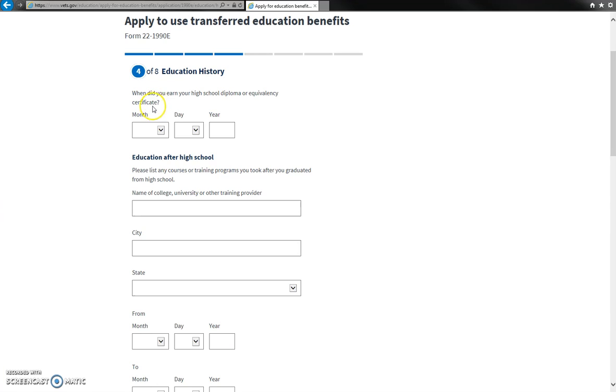Now we're jumping back to you. So when did you graduate high school? Or if you didn't graduate high school and got a GED, what date was that? Now it's going to ask you, after you've graduated high school, have you had any other training, or have you been to any other schools? So here's where you would put that information in.